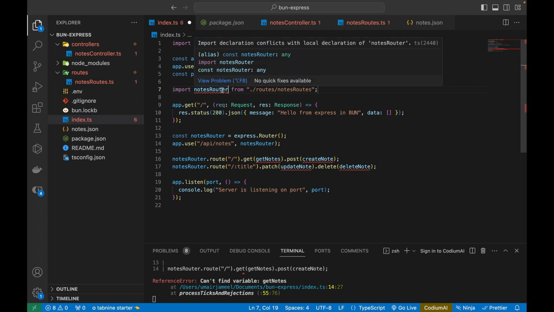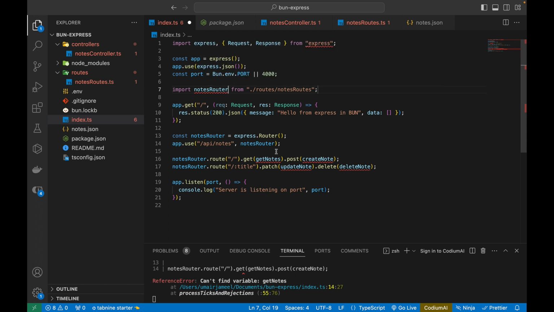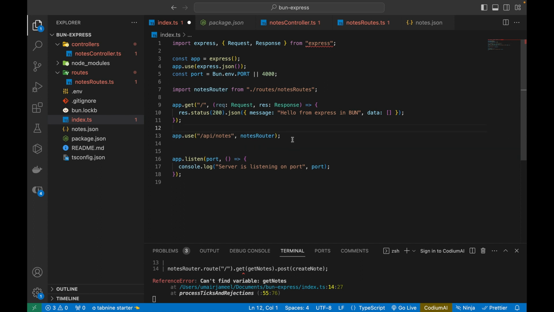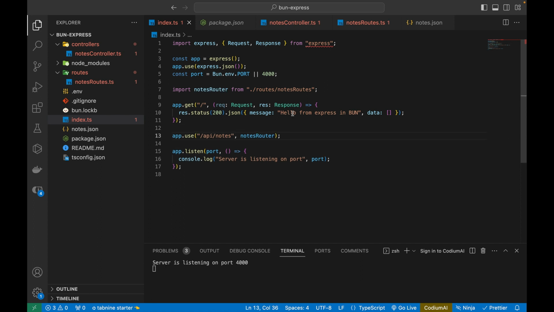So this is import declaration, so we don't need to use these, so it's actually conflicting with this, so we are already using the nodes router over here. So that's pretty much it we need to do for the configuration. If we have any other model, we might be creating another folder if we have the model, if we are using the MongoDB, but we are not using that since we are using this local data nodes.json file.